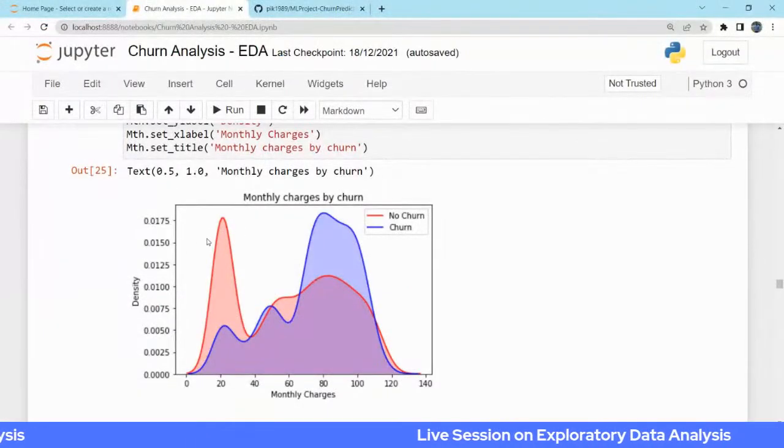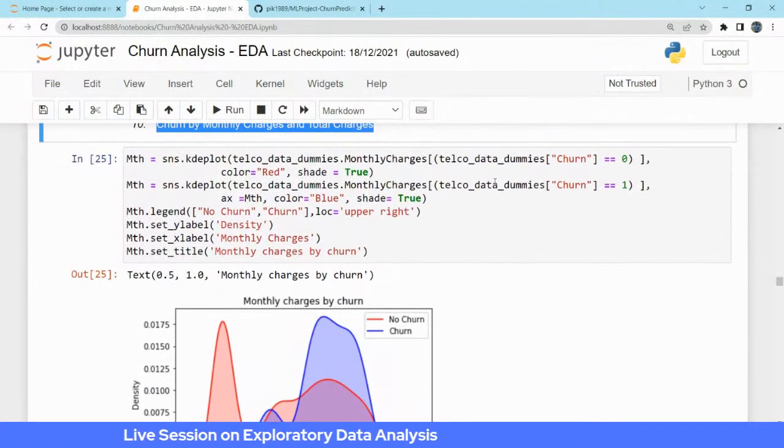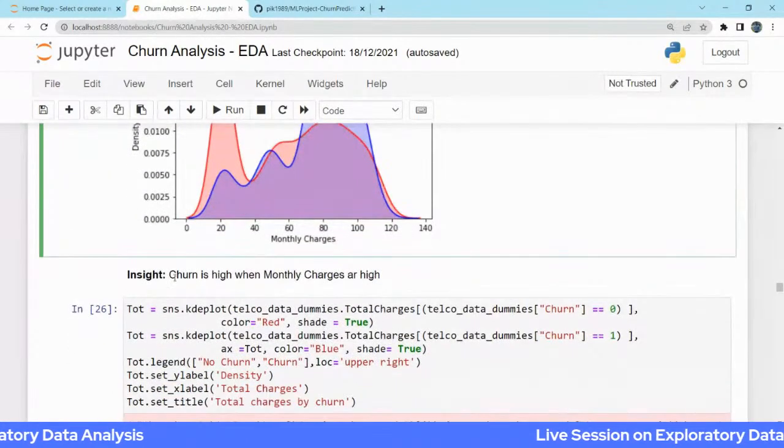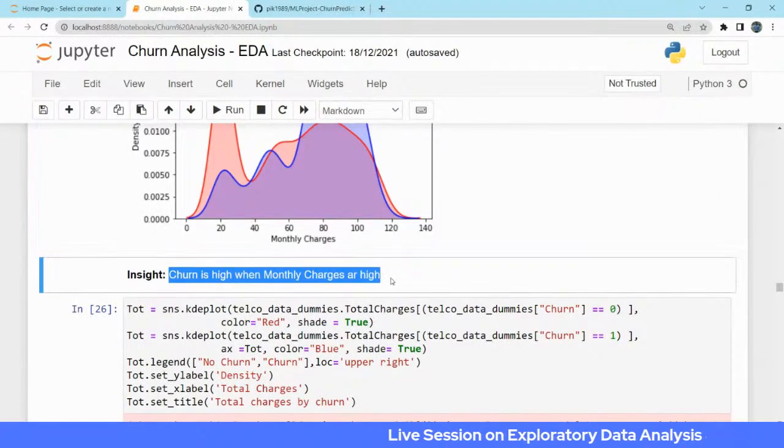So this is the same thing here. There is a spike here in the red category. Red basically means your, which one? Red basically means your monthly charges. So churn is high when monthly charges are high.